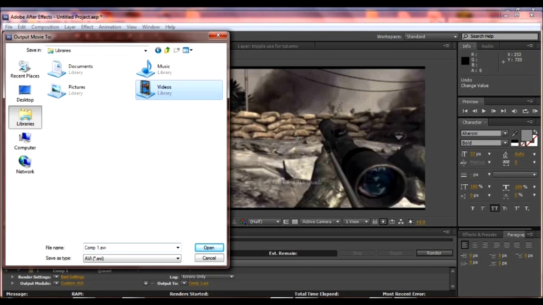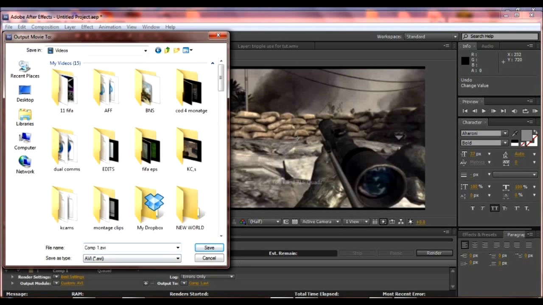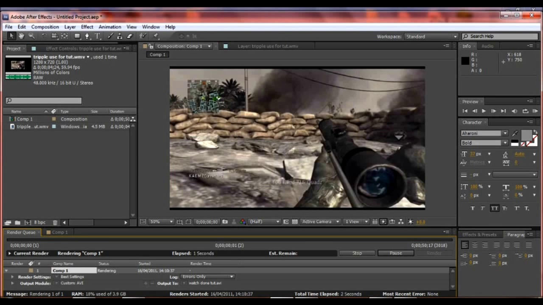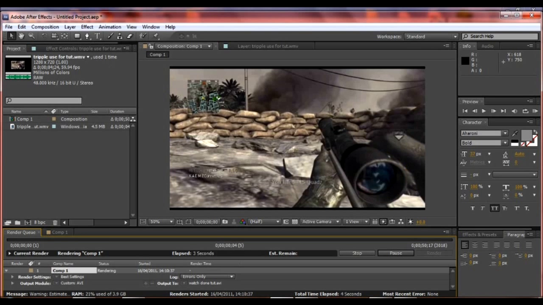I'm just going to quickly save this. I save my stuff as random names, so don't pay attention to any of that. Then you want to hit render, then it's going to go across, and then you're going to have it full.